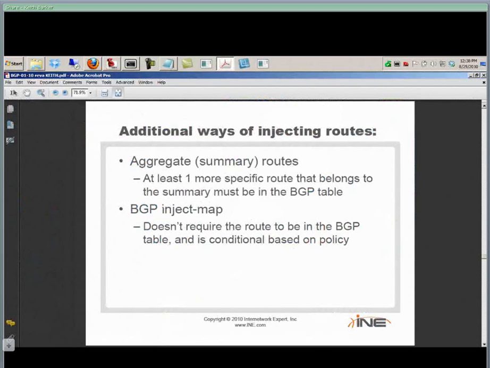Third, we can use aggregates. With the aggregate routes, which we set up in BGP, as long as we have a more detailed route in the BGP table, we can advertise a summary. And then the fourth is a BGP inject map. With inject maps, you don't actually have to own the network, but you can conditionally advertise a network, and that's one of the few ways to get that done. So that's it as far as getting routes into BGP. And we'll demo the aggregate and the inject map as we get into the multi-home scenarios that are coming up.